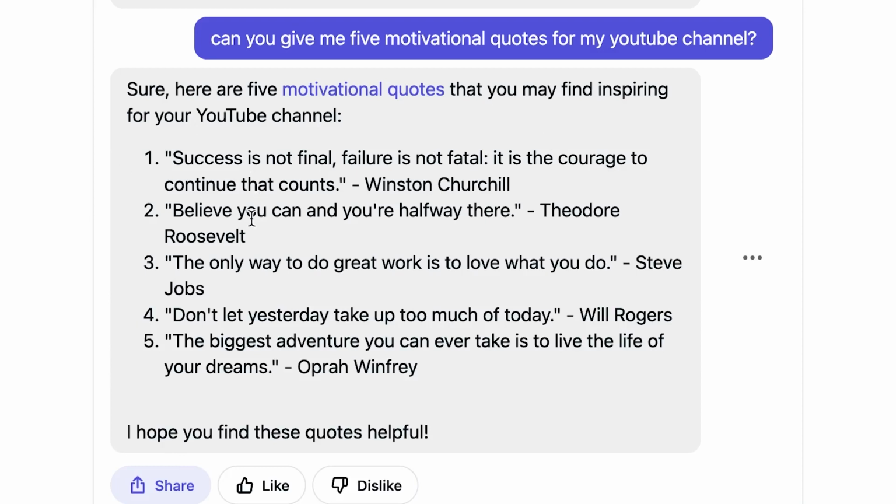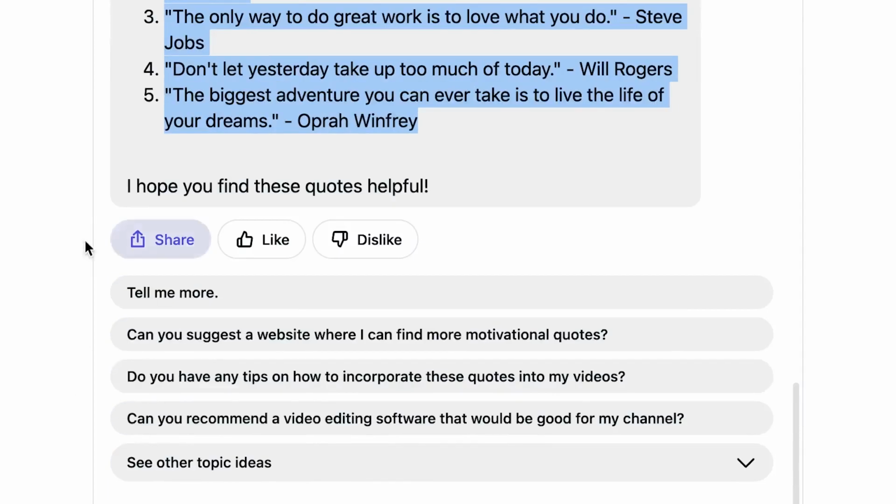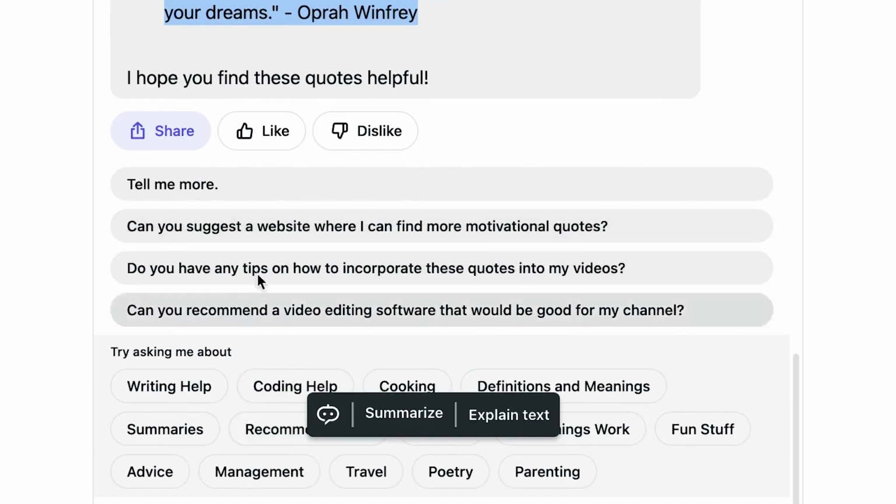So you can see this is 5, that's numbered, then 5, and I say I hope it's felt helpful. You can see it has given you the option to tell me more. You can ask it more questions or see other related topics. You can just click and you see other related topics that this very chatbot can help you with.